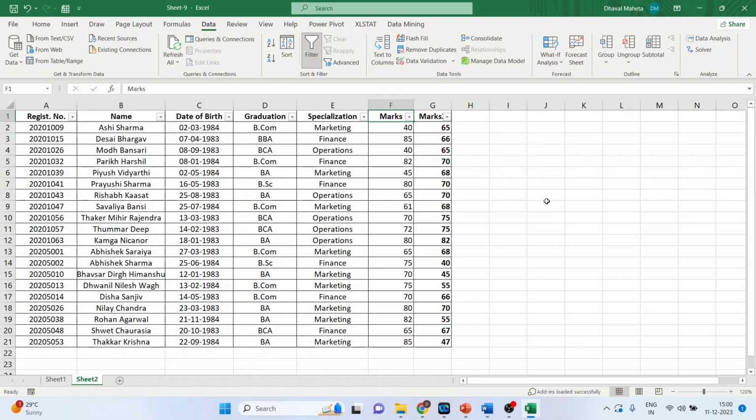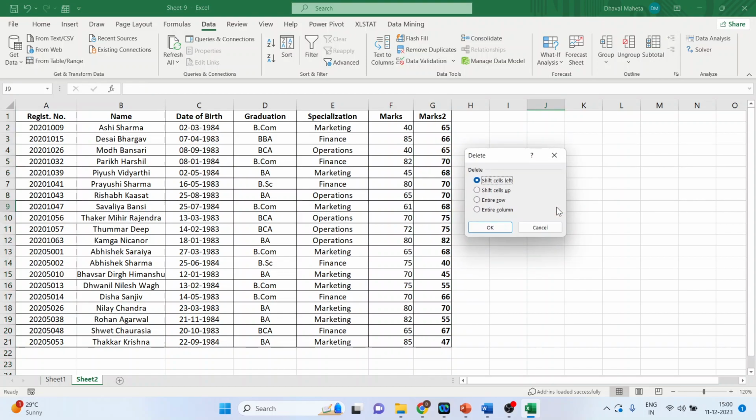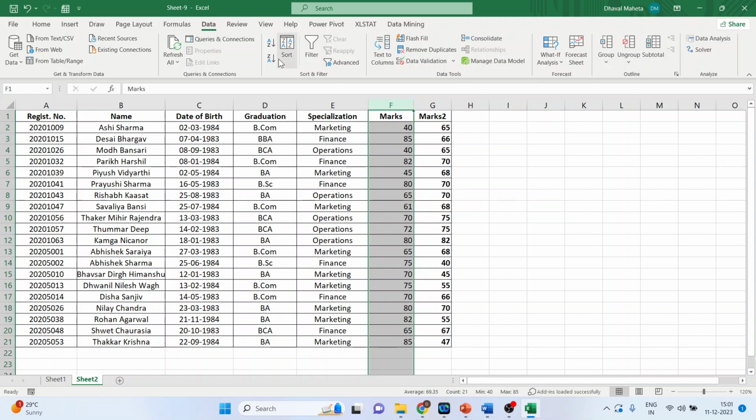Here we have a data set which consists of the registration number of the student, name of the student, date of birth, graduation, marketing, marks in first semester, marks in second semester. So first we will understand sorting of the data. We want to arrange these marks in ascending or descending order.